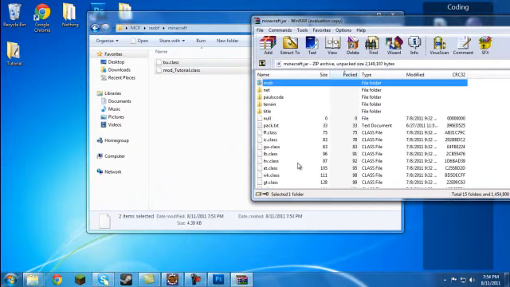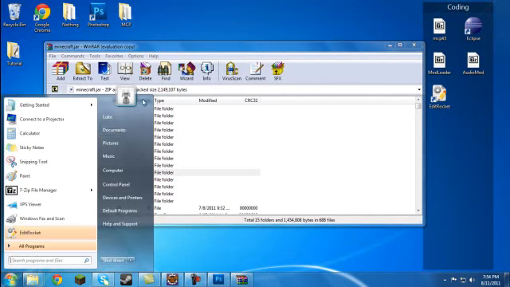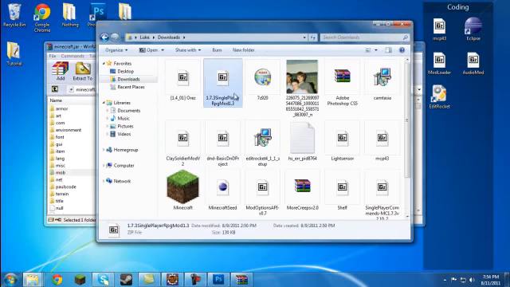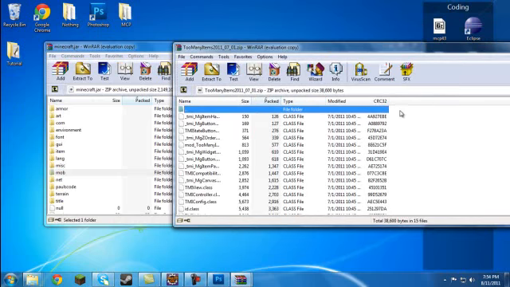I'm going to make sure I have Too Many Items, and it doesn't appear I have it, so I'm going to quickly install that. So, quick tutorial on how to install Too Many Items. Here it is. So, go ahead and do that, and just drag that in.